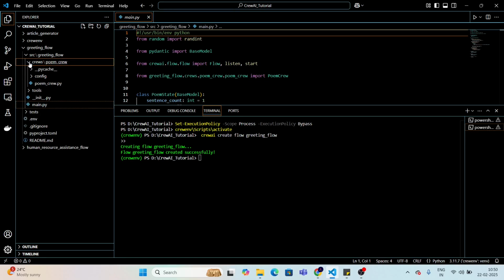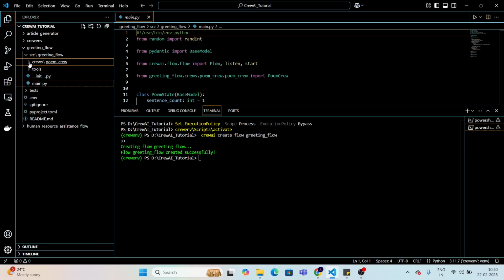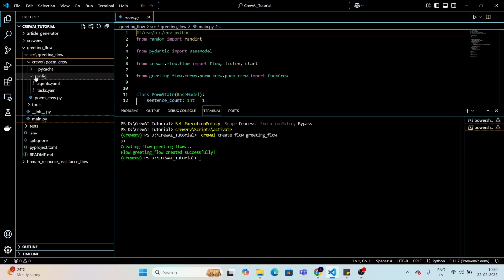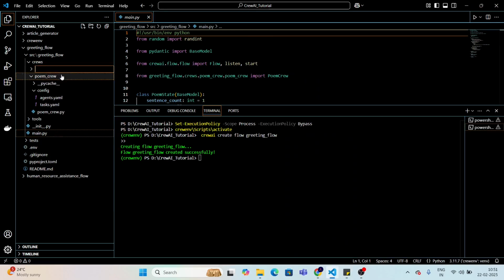Now inside the crews, if you see, CrewAI provides a sample template, and this is a poem crew template, but here we don't need this poem crew. So we'll be creating our own crews. So we'll quickly get started with the first one. So the first crew is family greeting crew. So in the crews directory, we will create a new folder called family greeting crew.